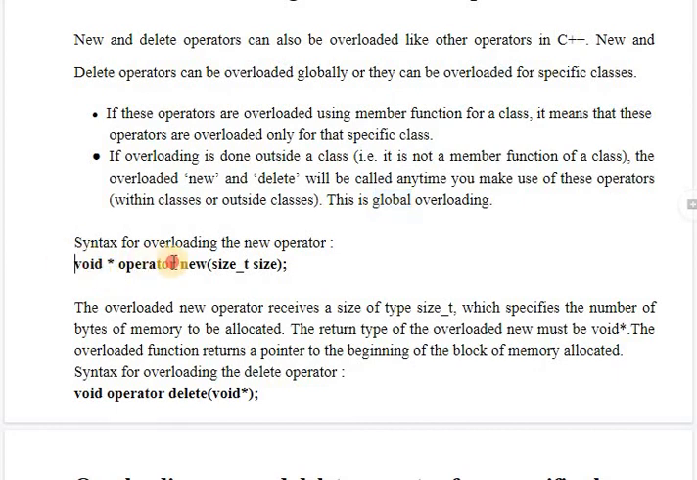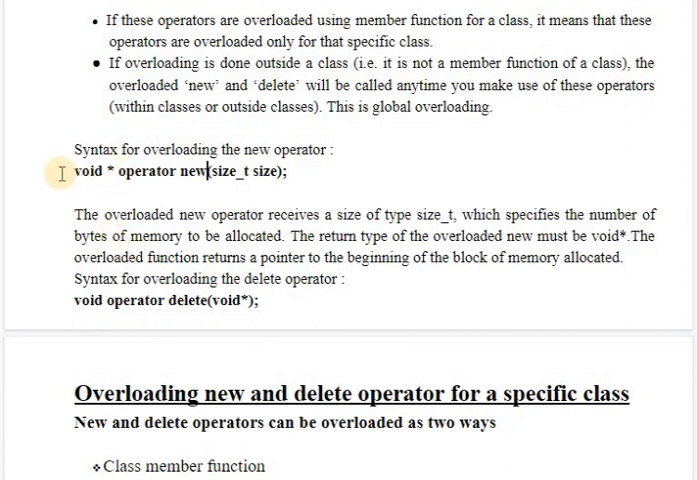This is the syntax for overloading the new operator. See, the new operator always returns a void pointer. Because initially it has to assign some block of memory, this function will return neither a class object nor a basic data type. It will return a void pointer. Okay, so the size_t, here you can see size underscore t, it takes a size_t type variable which is named size.